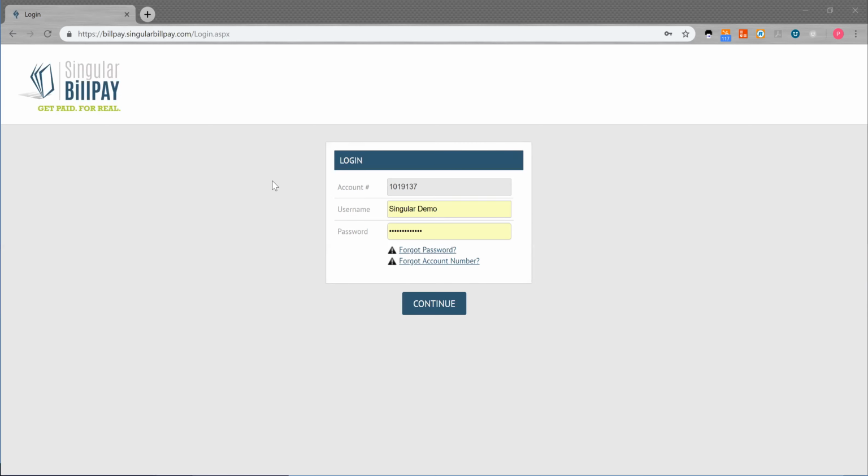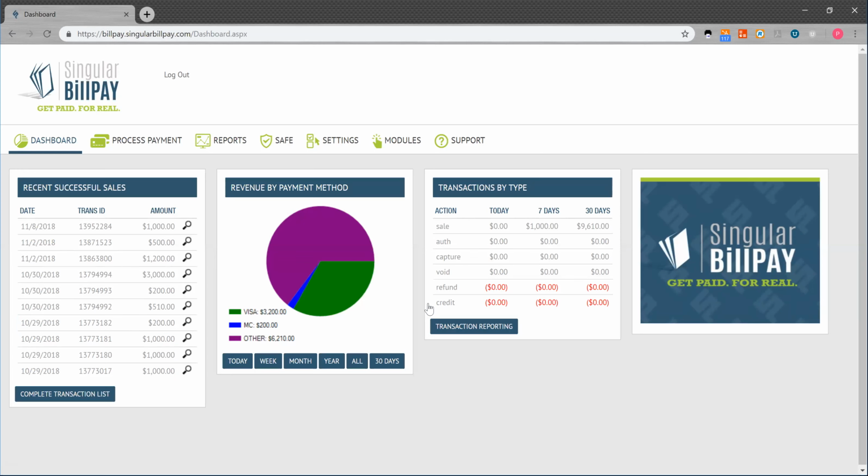So first thing you'll do when you come to billpay.singularbillpay.com is you'll type in your account number and username, which are both provided to you, and then your password, which you choose. So when you first log into the website, you'll see your dashboard. You've got recent sales, revenue by payment method, so the different card types, and ACH or bank draft, and then transactions by type as well.